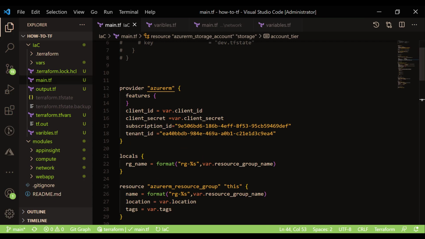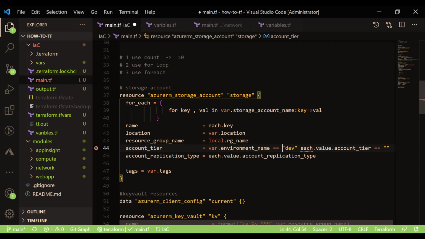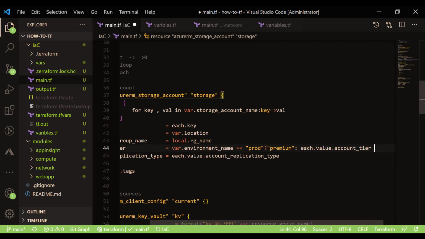So we would like to see if the environment equals var.environments equals, let's say, dev or prod, then use this as premium, or else use whatever has been passed from the parameters.